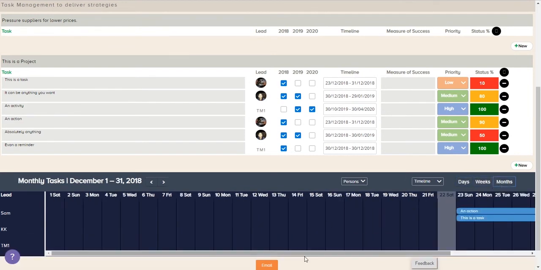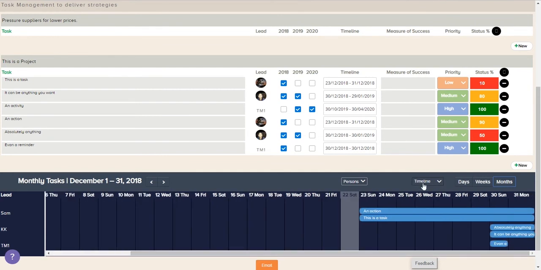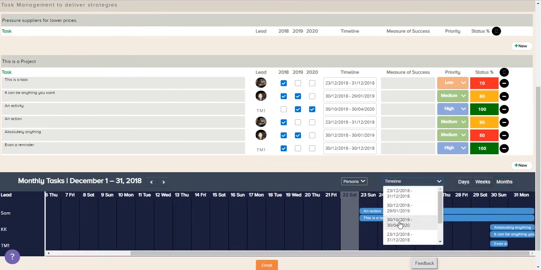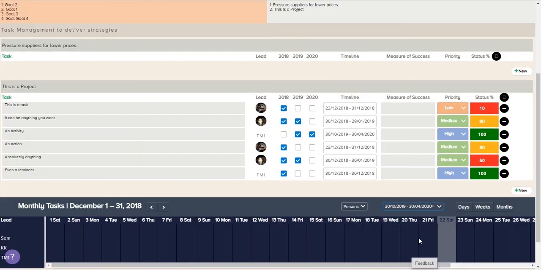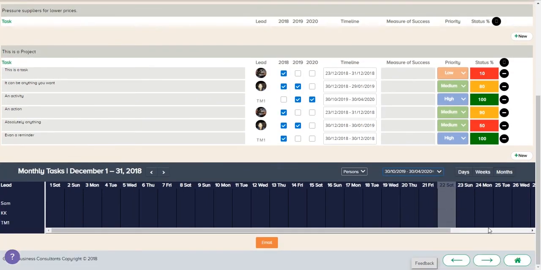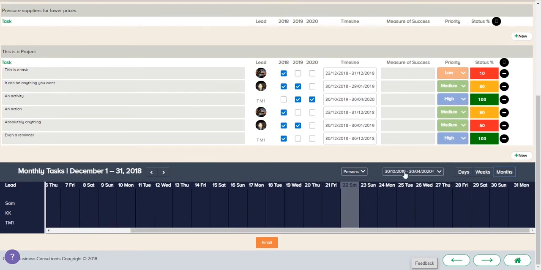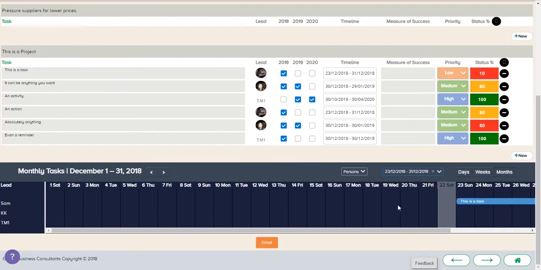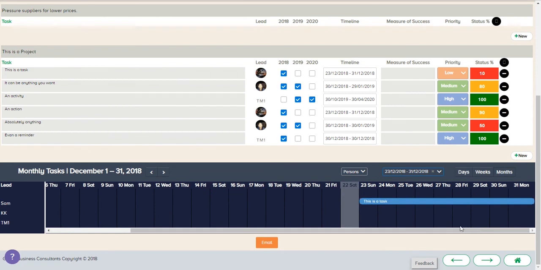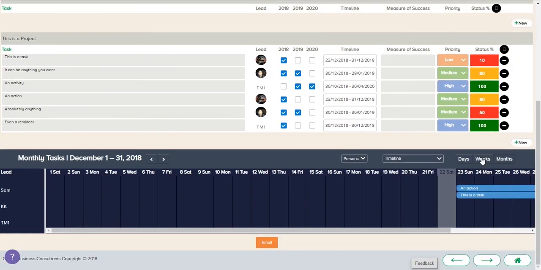So here we can see the timeline. You can start to see where the tasks start to stack up from above. You can change the timeline perspective here and select the range of dates you want to take a look at. You can look at days, click on weeks. I can click on months there, and you can see it all map out. Let me click on this here, and we can again start to see where the tasks are, and we can scroll through the timeline. You can see the folks on the left. You've got Sam and KK and TMI.